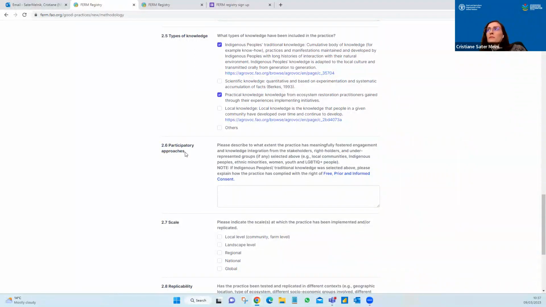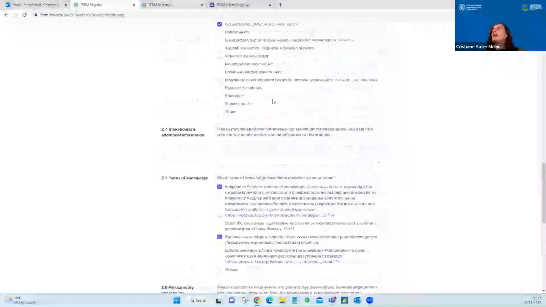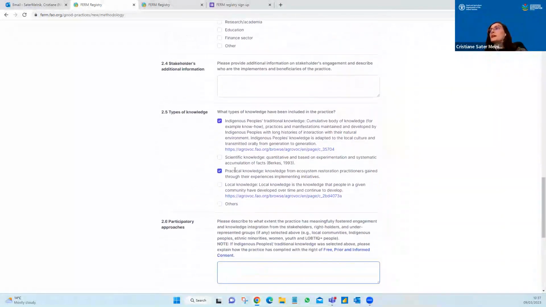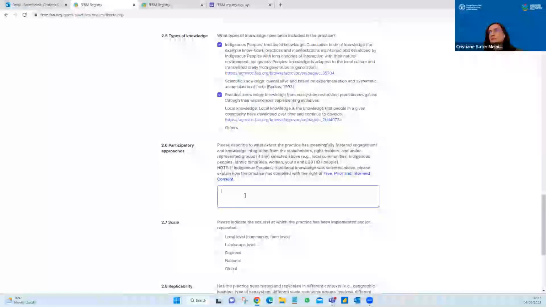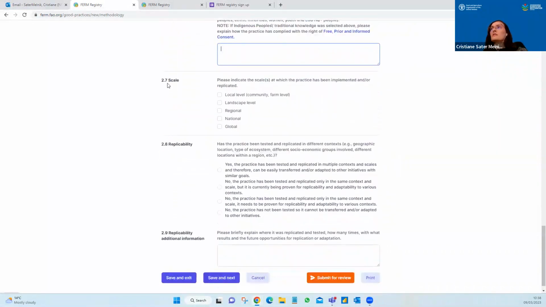This question is very important. As we showed you in the assessment criteria, we have one criterion about stakeholders engagement and participatory approach, and it is very important that you provide details on this, on how you fostered engagement, how all these stakeholders you selected built together and implemented the practice. Next question on scale. So here you can indicate the scale at which the practice has been implemented, local level in this case, but regional, national, global.